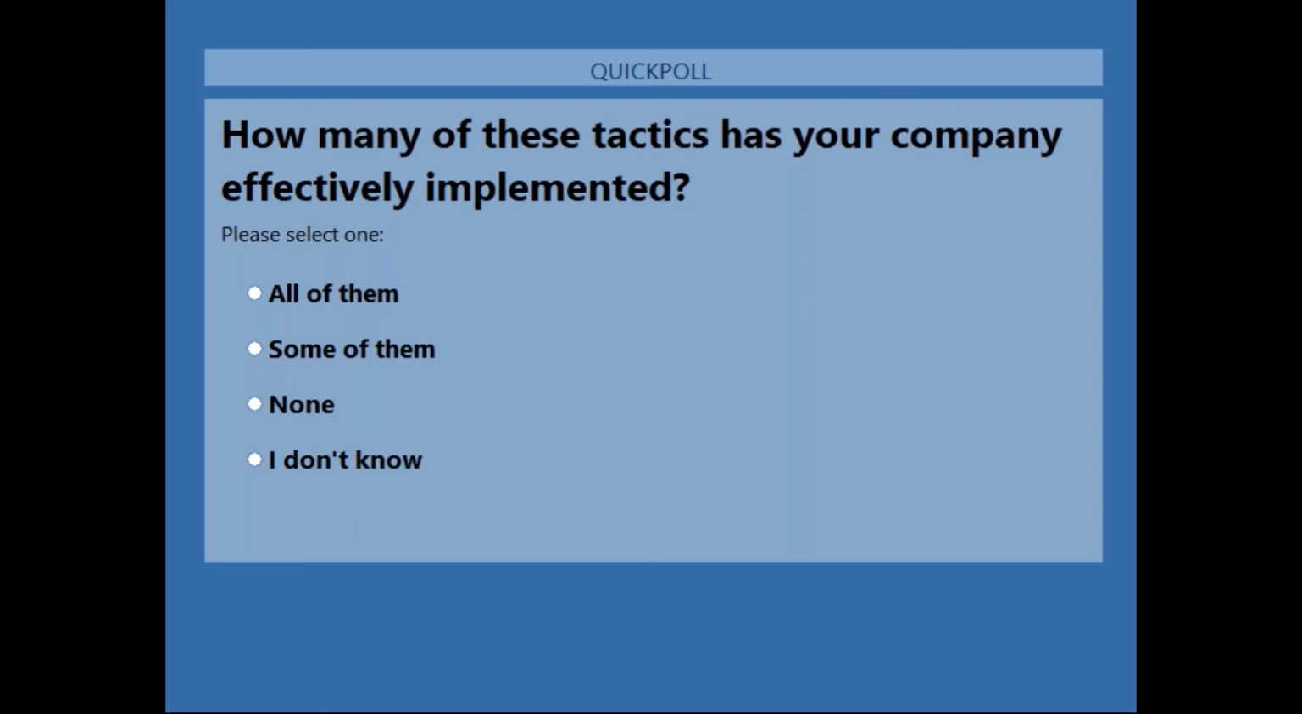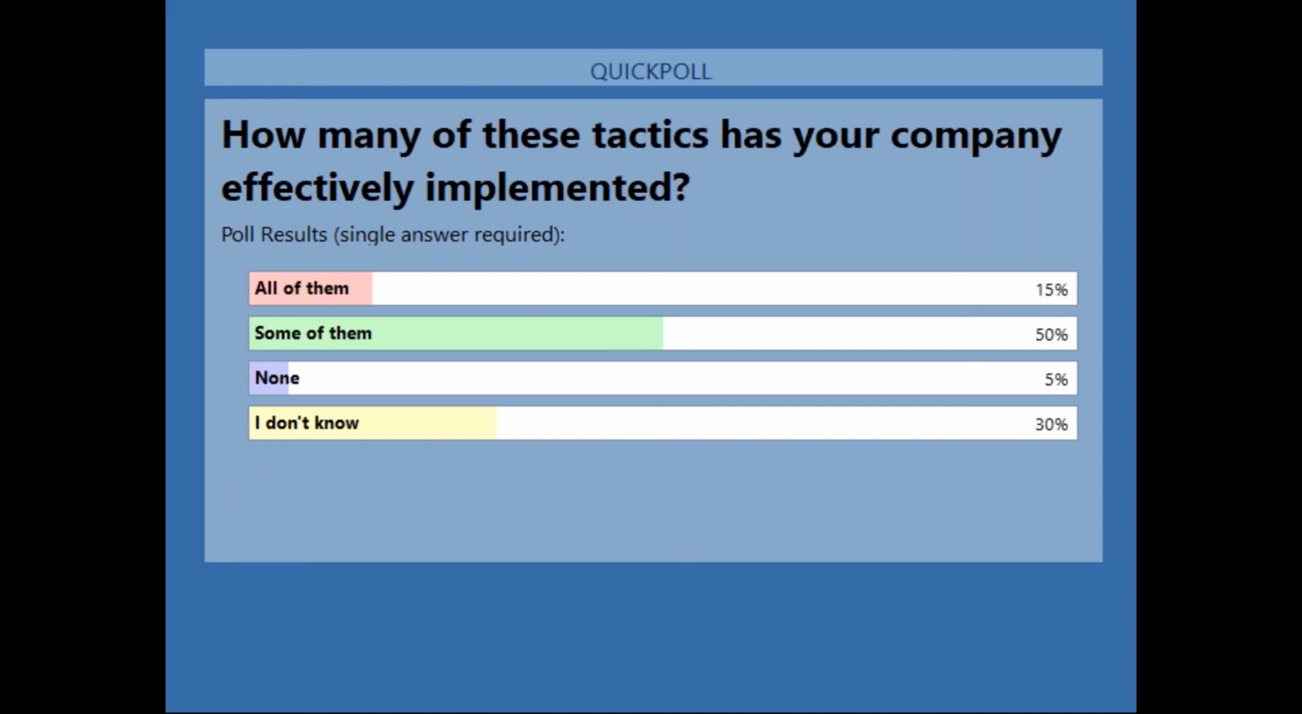Great, getting filled up here. Give it just a couple more seconds. Okay, looks about finished. I'm just going to close that up and we'll share it. So we see 50% here, some of them being done, 15% all of them, 5% none, and 30% I don't know. Okay, very interesting. Thanks for the poll, guys.